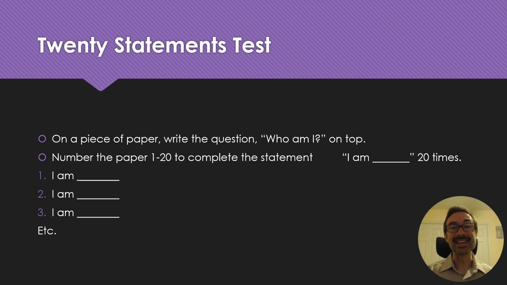The 20 statements test was developed in the 1950s by a social psychologist named Manfred Kuhn. He and his collaborator, Thomas McPartland, were interested in measuring people's self-concepts, and especially the way that their self-concepts relate to the groups that they are in.